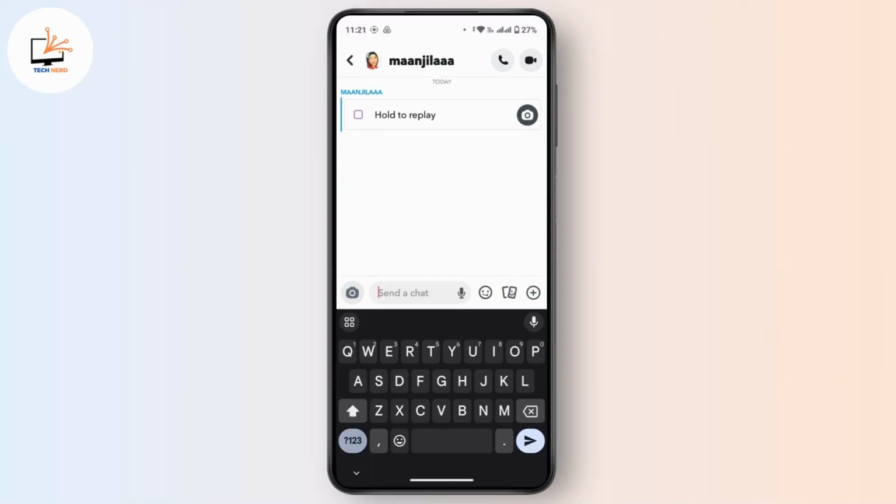So that's how you can send video from gallery as a snap, not in chat in Snapchat.